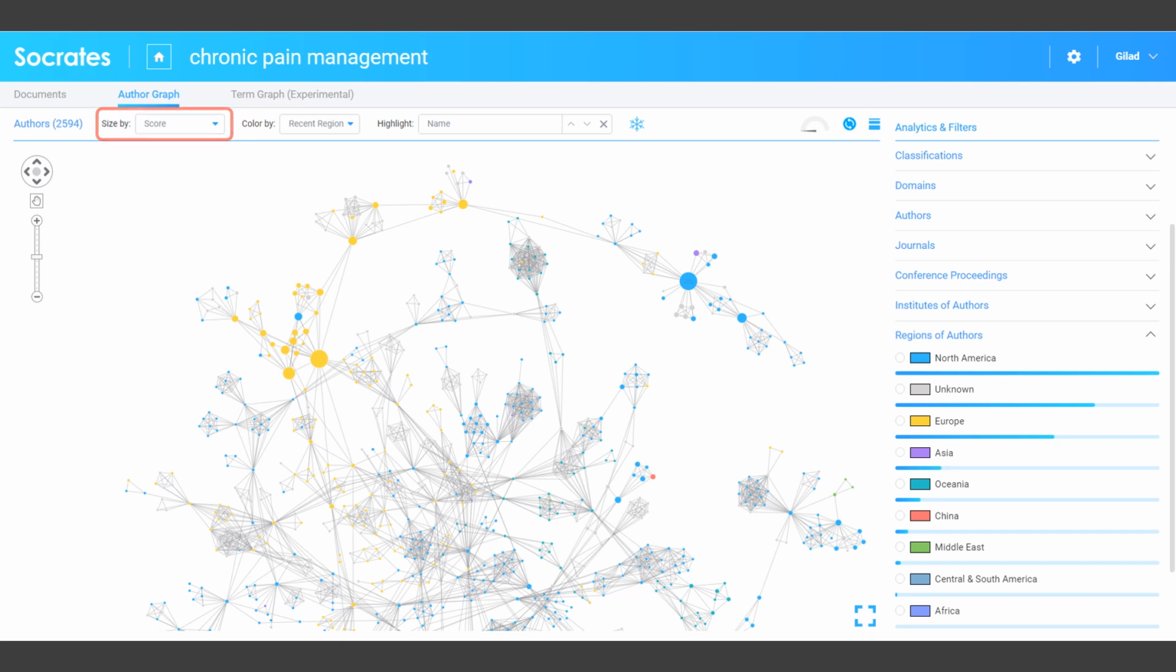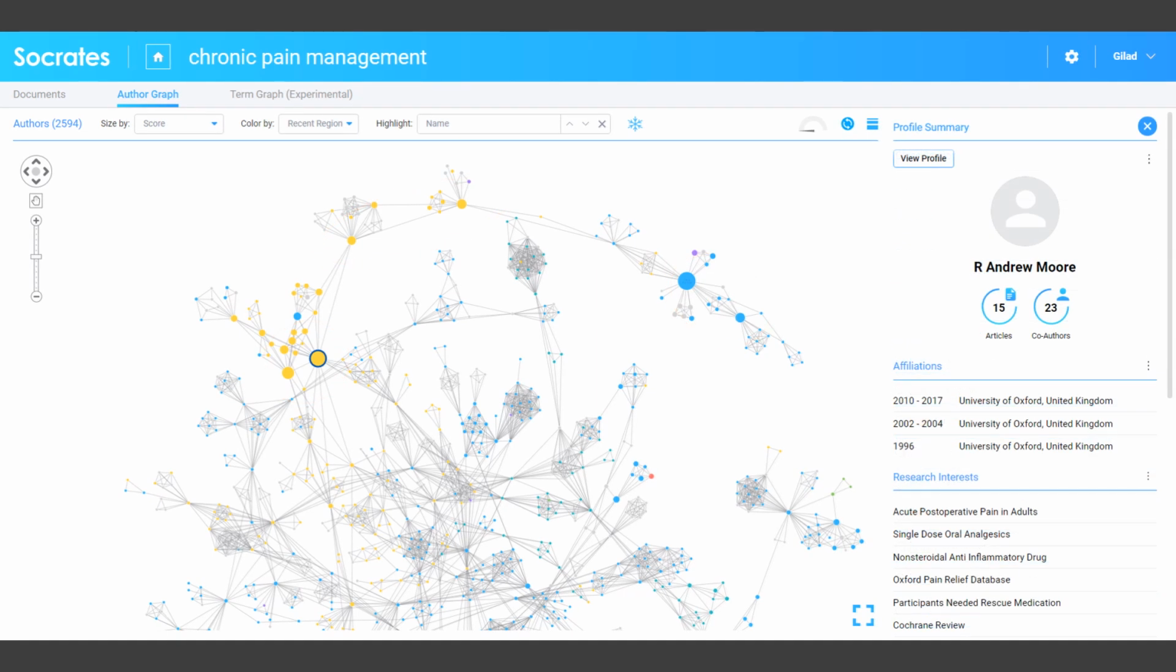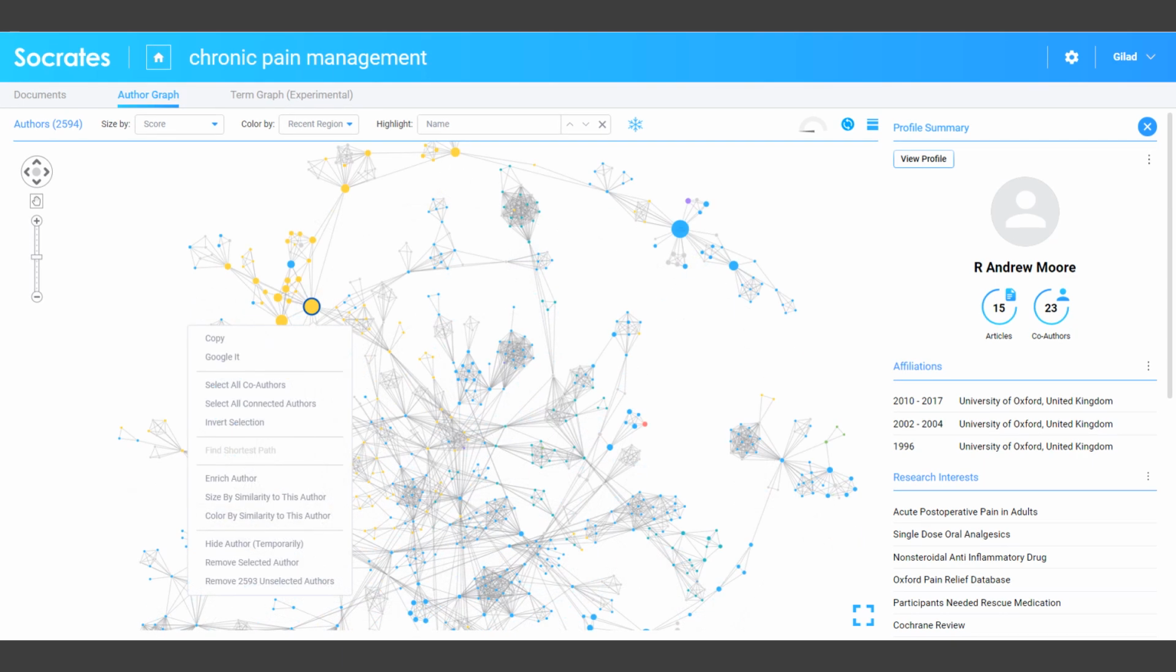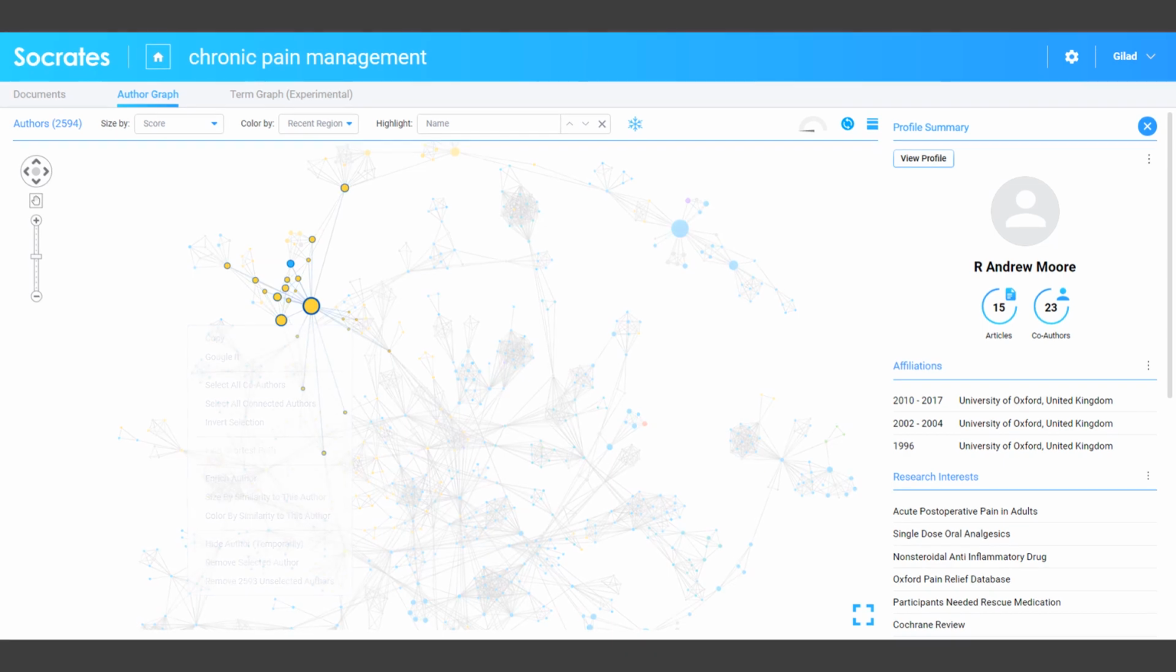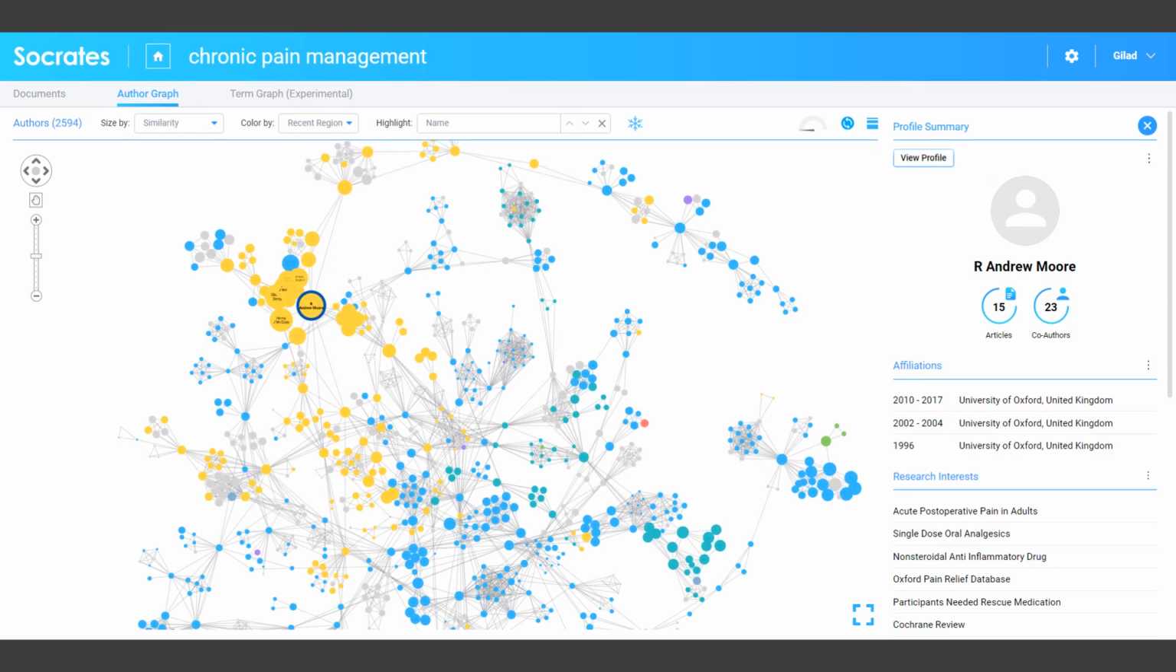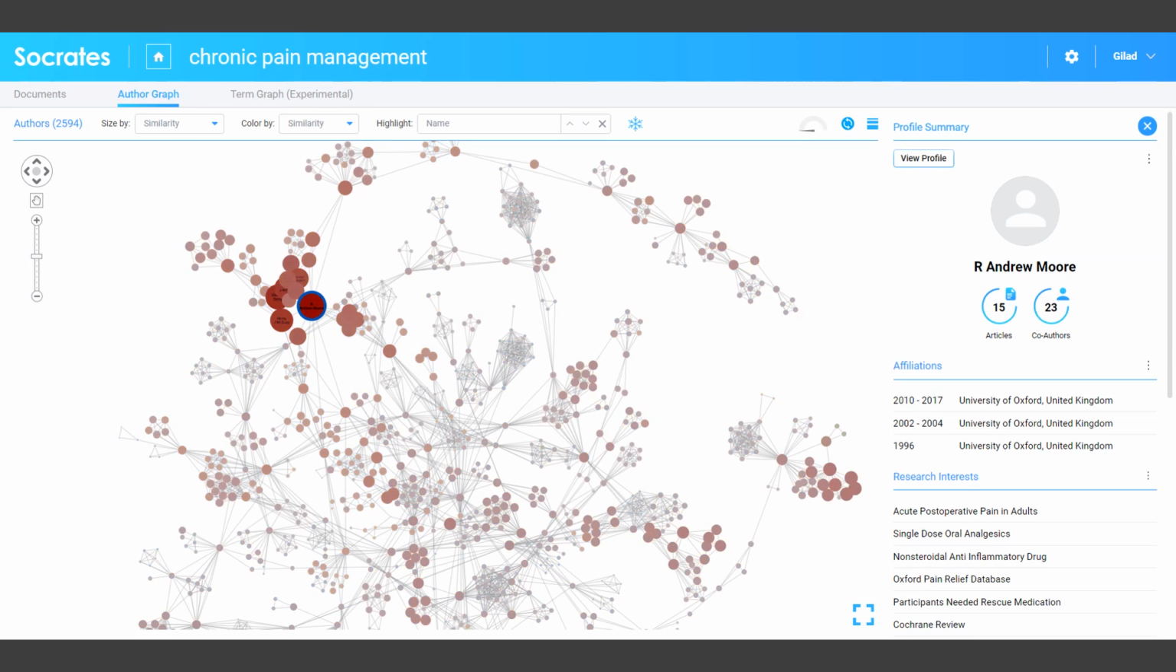As can be seen, a few authors wrote articles which are highly relevant to the investigation. Clicking on a node shows a summary for this author on the right pane. Right-clicking a node opens a menu with options related to this author. Through the same menu, you can select and highlight all co-authors of an author. You can ask Socrates to resize all other authors by content similarity to the selected author, or also color them by content similarity.